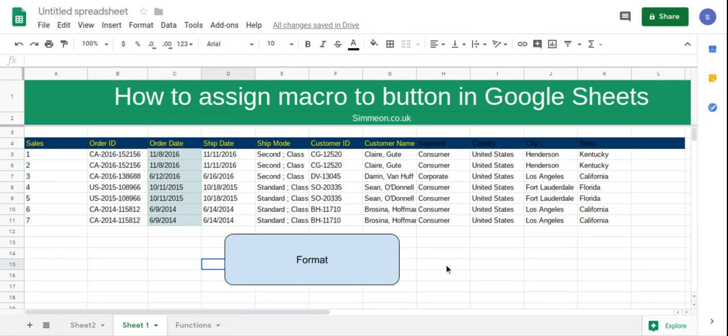So this is how you assign a macro to a button in Google Sheets.